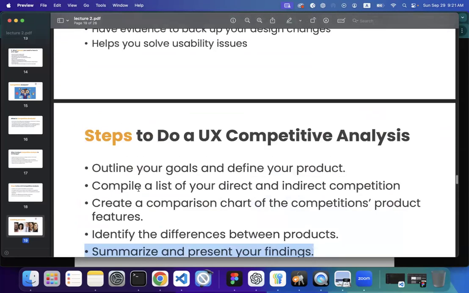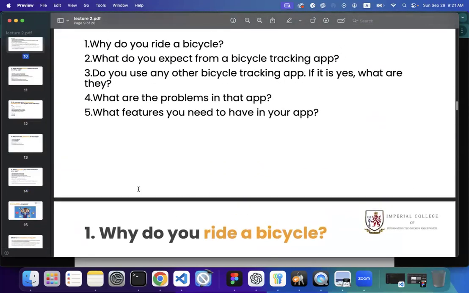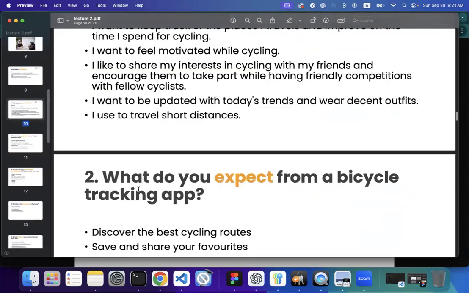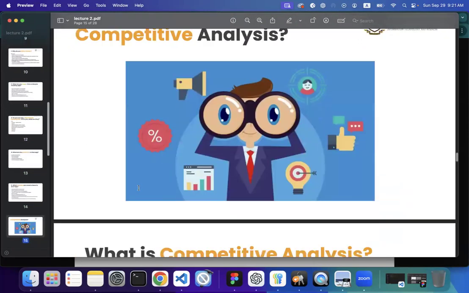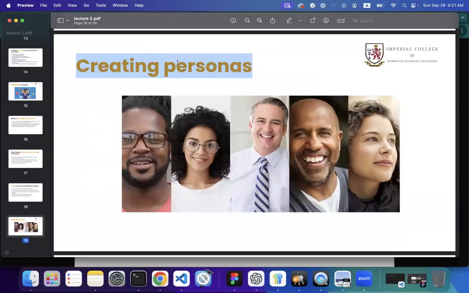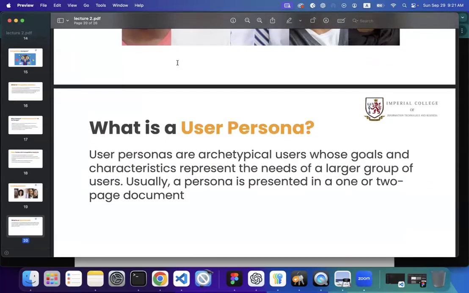All right. So we discussed interviews and then competitor analysis. So after you do interviews with several people, we create something called a user persona. So user personas are archetypical users whose goals and characteristics represent the needs of a larger group of users.